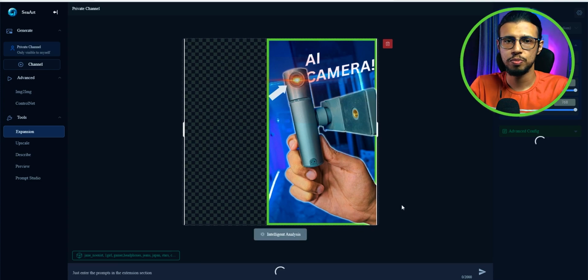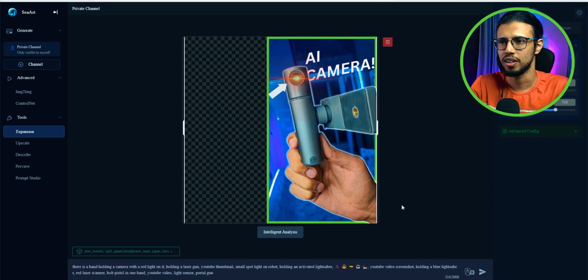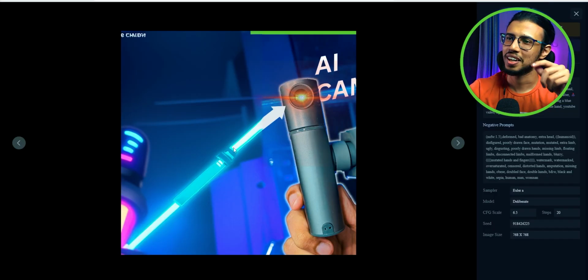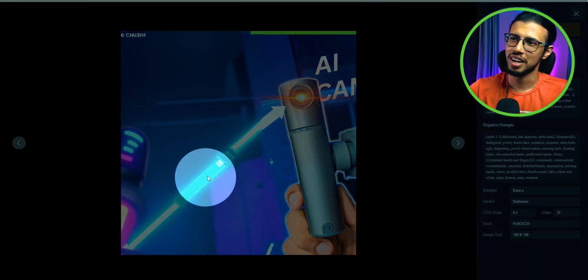I could write the prompts myself, or I could click on the intelligent analysis. It'll do the work for me. I'm going to clean up this prompt a little bit, maybe add some lightsabers. Let's see what it comes up with. Hey, look at that. It kind of blended the lightsaber with my arrow somehow.